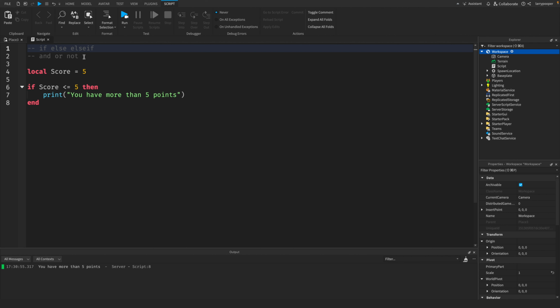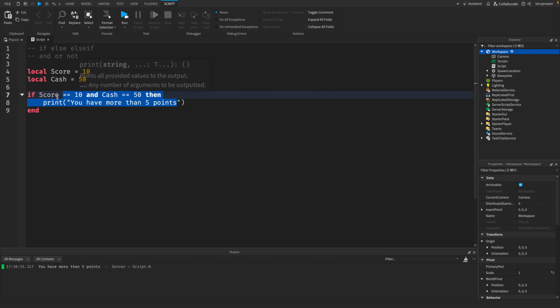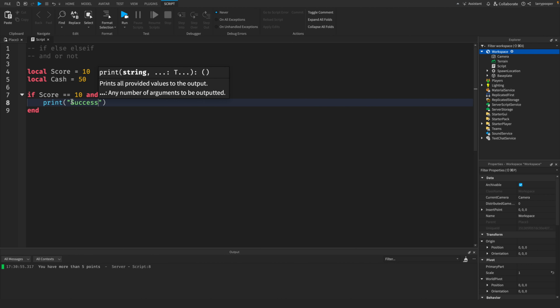Now we'll move on to logic operators. I'm going to add another variable. I'll say local cash equals 50. I'm going to change my score back to 10. If score is equal to 10 and cash is equal to 50, then print success.